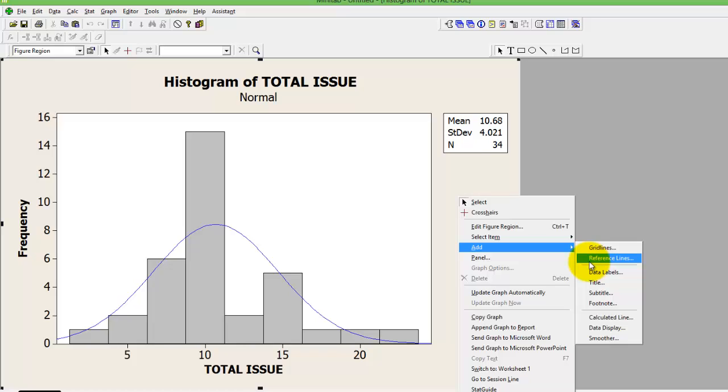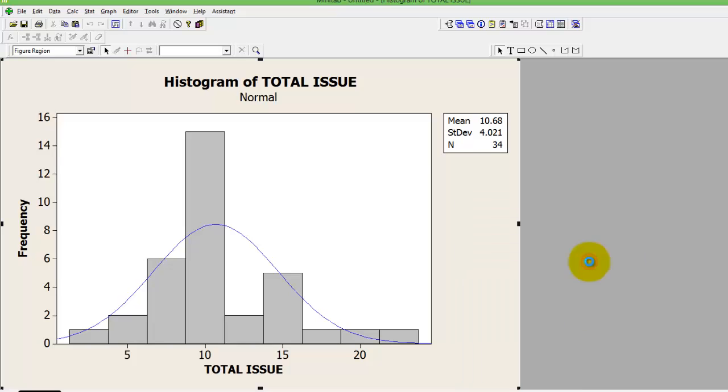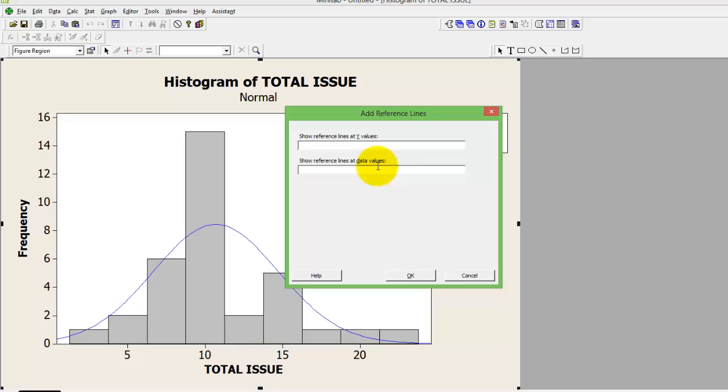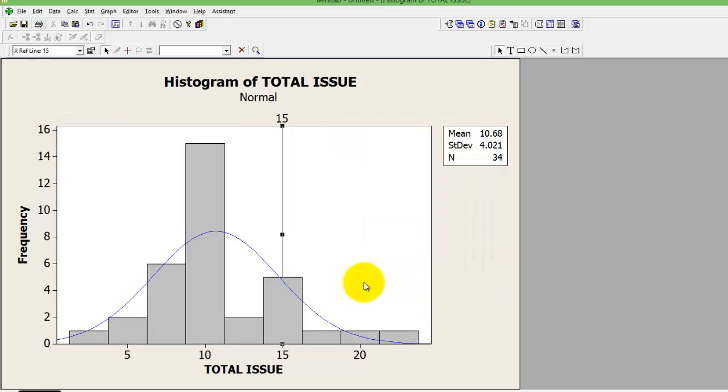Let's say you have a target. You have a target of not having greater than 15 defects. So I would want to add a reference line on what? On your y-axis, which is this one? No, I would be interested in doing it for my x-axis. So I would want to put a reference line at 15. Press OK. Here you go.